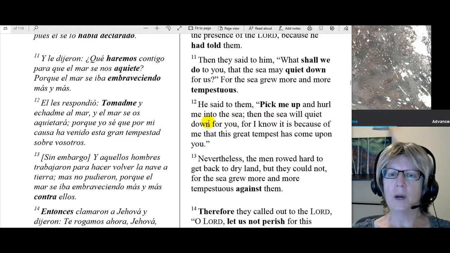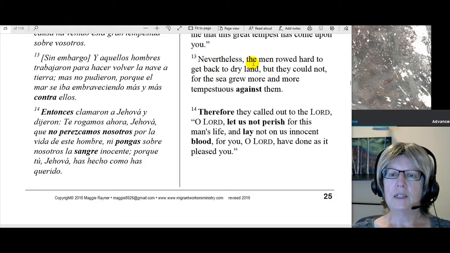Then the sea will quiet down for you, for I know it is because of me that this great tempest has come upon you." Nevertheless the men rowed hard to get back to dry land, but they could not, for the sea grew more and more tempestuous against them. Therefore they called out to the Lord, "O Lord, let us not perish for this man's life, and lay not on us innocent blood, for you, O Lord, have done as it pleased you."